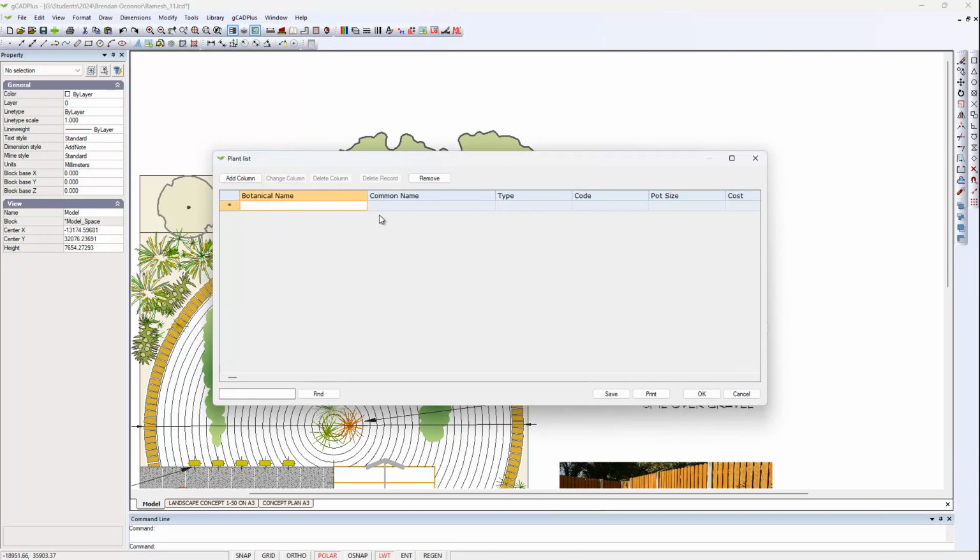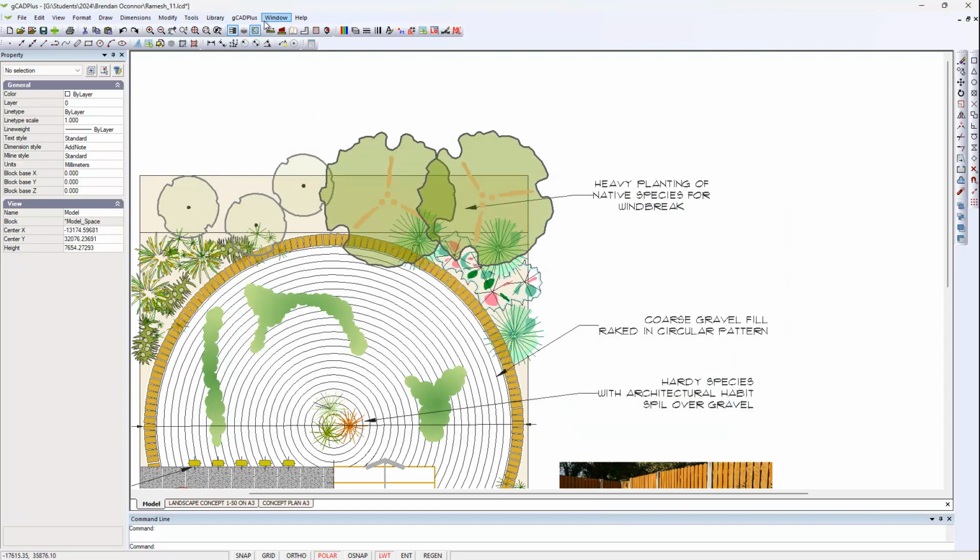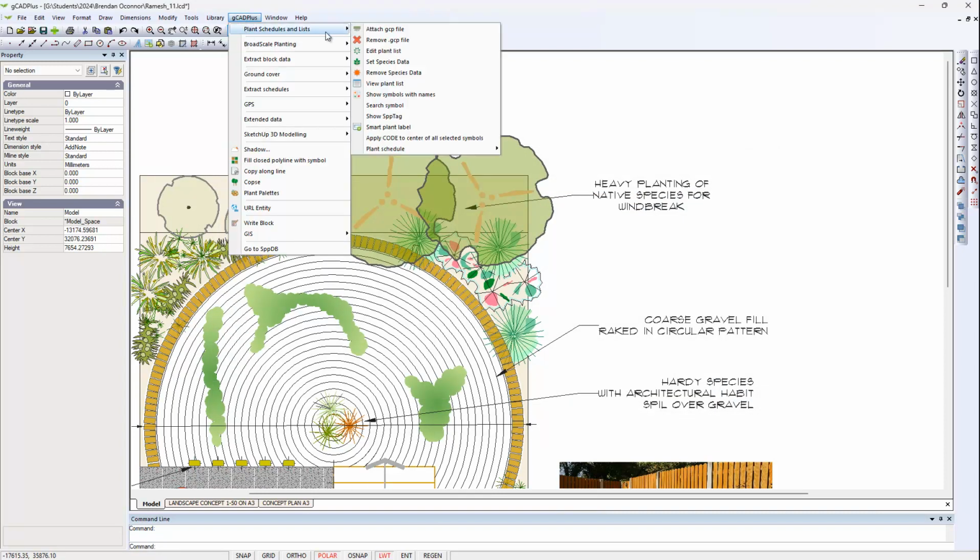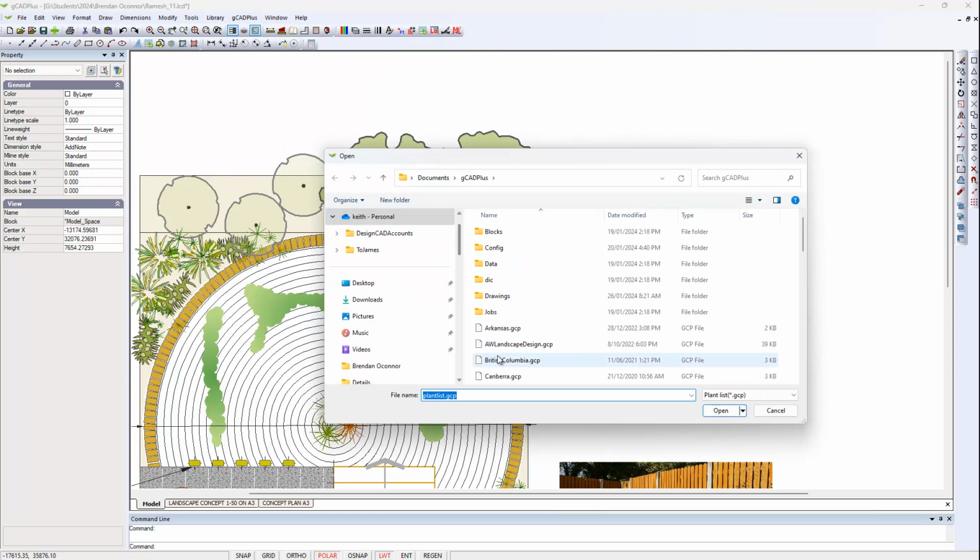So you simply enter botanical name, common name, whatever type category you want, whatever code category you want, and so on. There are plenty of examples in the base folder, gCADPlus, under Documents for you to play with. But let's cancel from there and we'll open up that one that was showing earlier. So we'll attach it and we'll come down here.